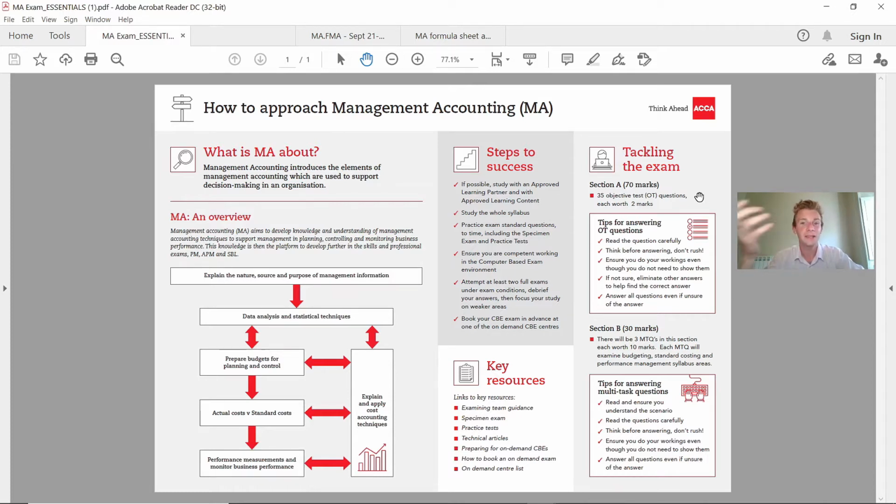And if you don't know the syllabus inside out, then you're going to be the 1 in 3 that actually fail this exam, in my opinion. You've got to answer all of the questions on there, but you've got to ensure that you're competent with the computer-based exam environment and systems. We're going to be coming on to those later, along with the specimen exams.